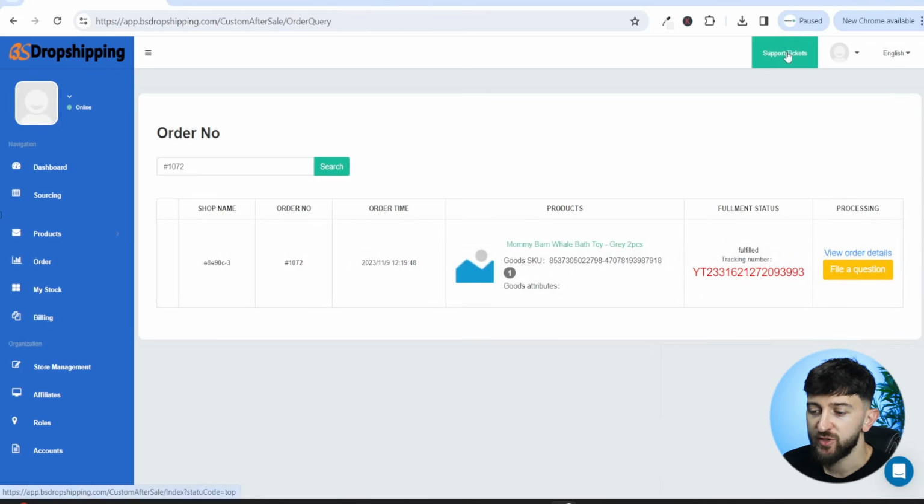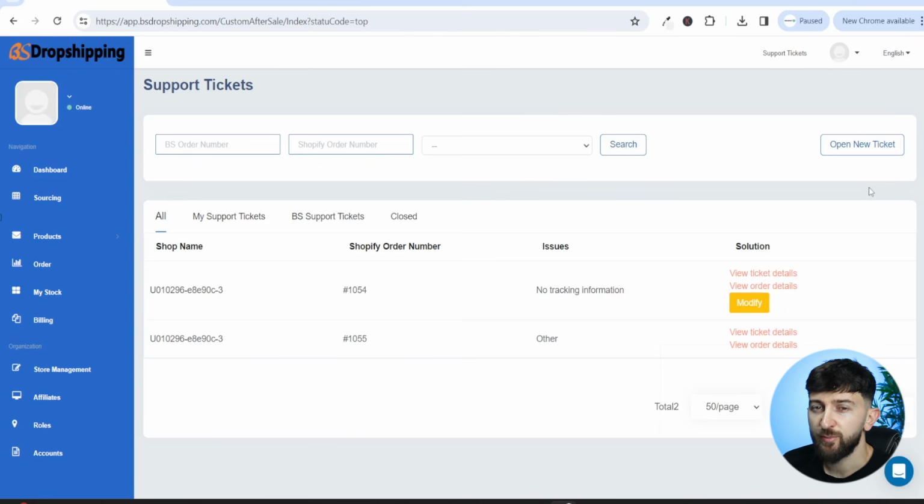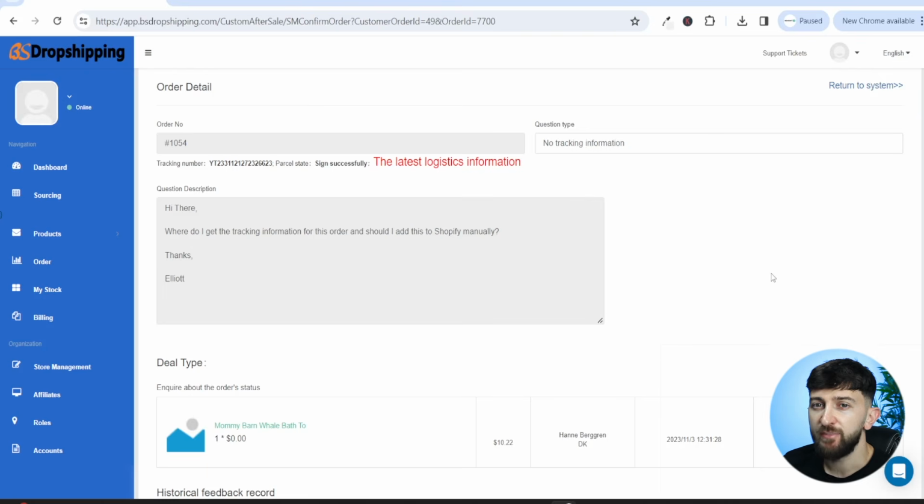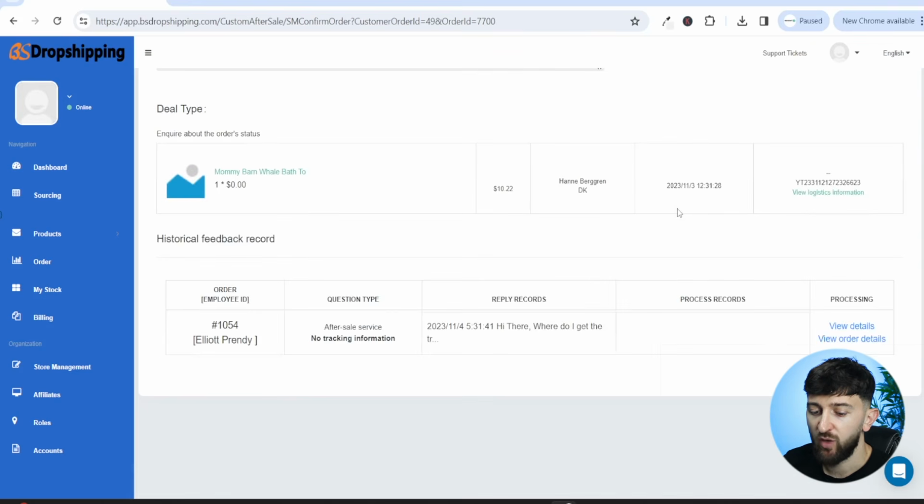And then if we go back to support tickets, you will then see your support tickets in here and you can click on view ticket details. And from here, BS Dropshipping will be able to answer any questions you may have about a particular order. So as you can see, for this particular order, I said there's no tracking information, and as you can see, they went and updated the tracking information right away. So they do have excellent customer service. If you do have any problems with your orders, they will answer you pretty much right away.